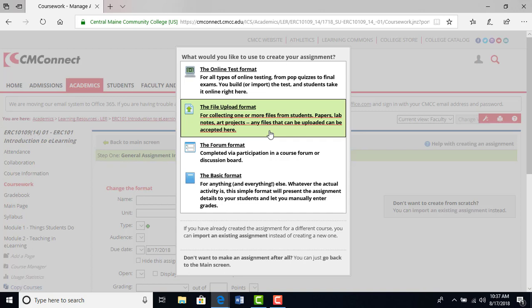A file upload permits them to work in Word. They can upload the file. You as the instructor can download the file, comment on it, provide feedback, and then upload it back for them to see. And you can add comments, and it permits a little more flexibility in how to create and grade the assignment. So let's click on File Upload Format.